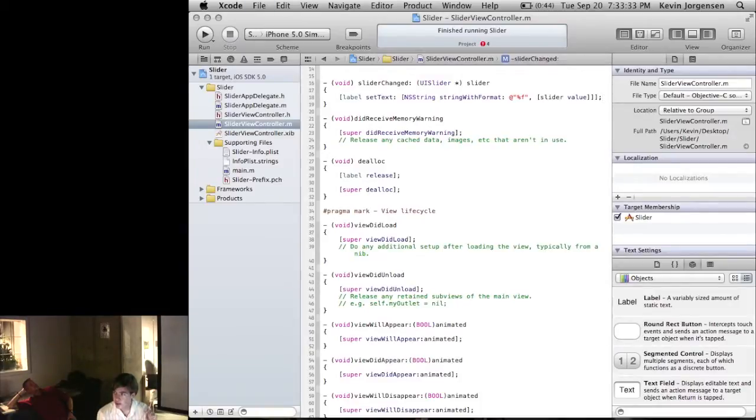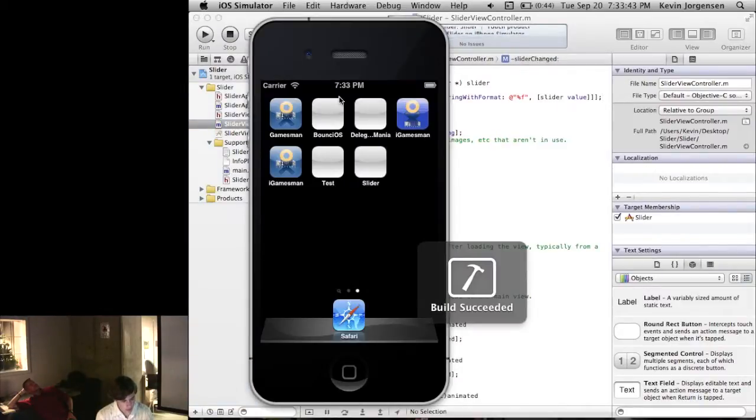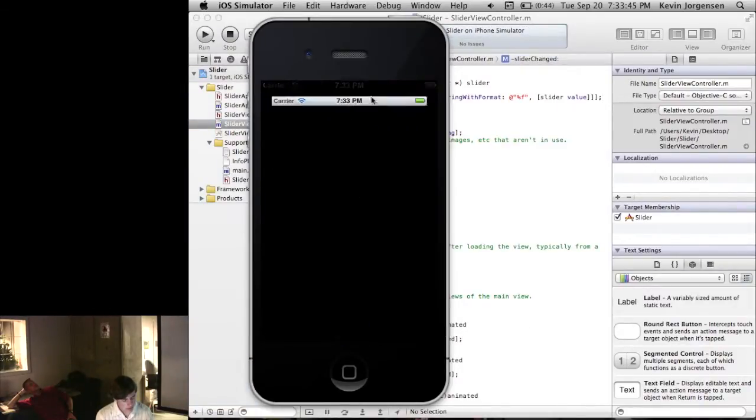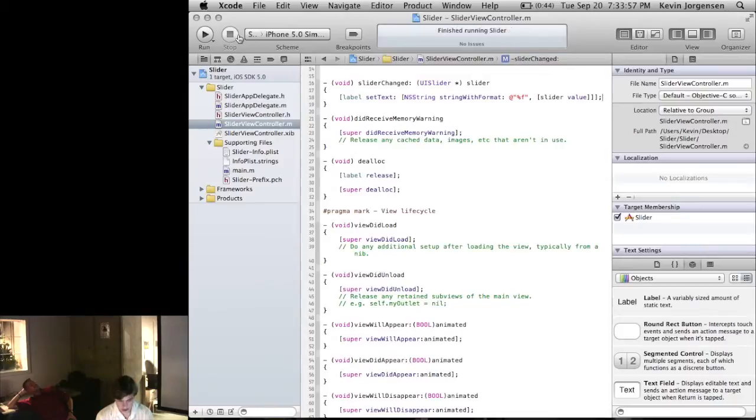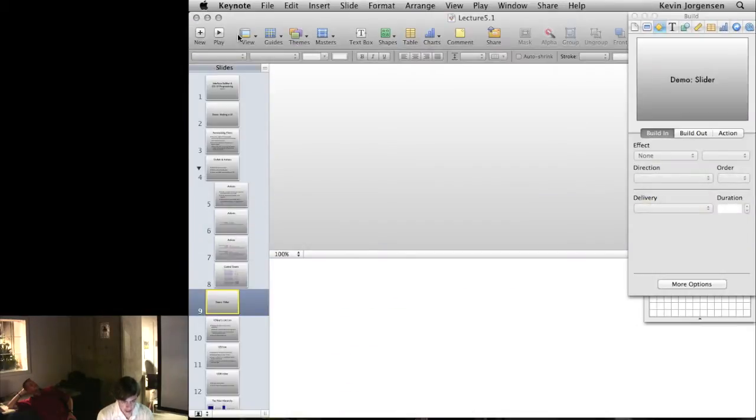Is everybody cool with that? Okay, I'm going to take that as a yes. And I drag the slider and the value changes. And again, it's cutting off because I made the label really small, but that's a small fix. Any questions about that?